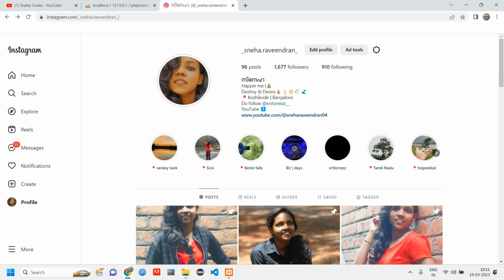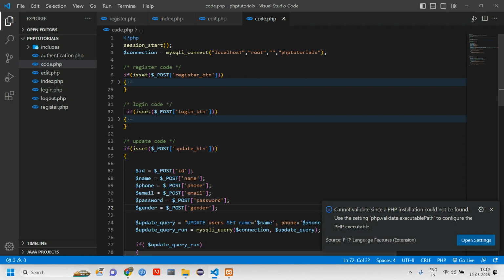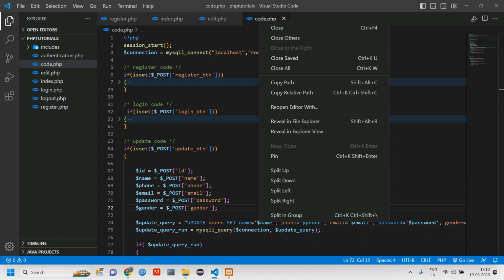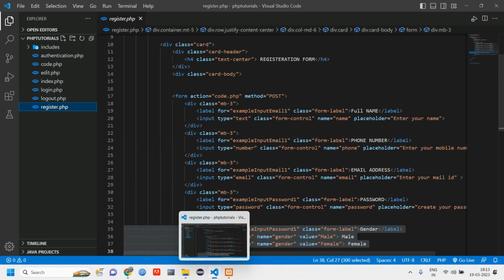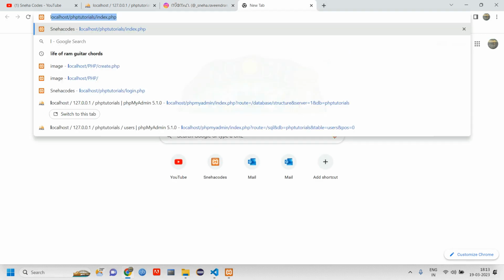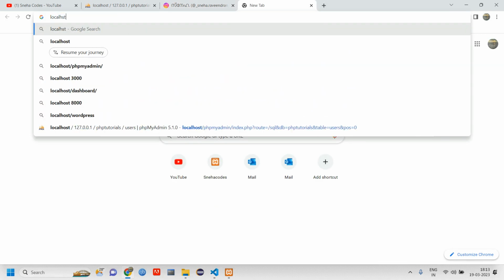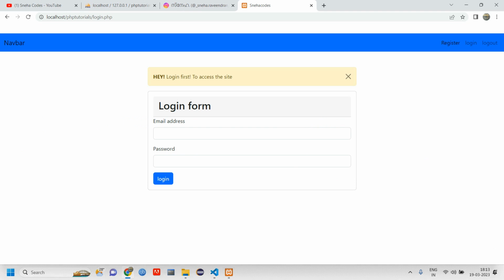So let's get started with the coding part. Let me open my code. Let's close all these files which have been opened. Now let's go to our registration page. Before that, we come back and type localhost PHP index. So it's in our login form. Let's go to register.